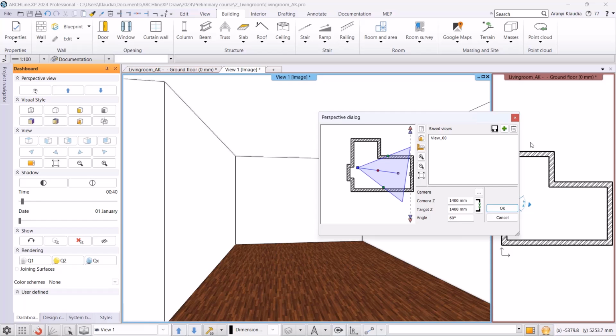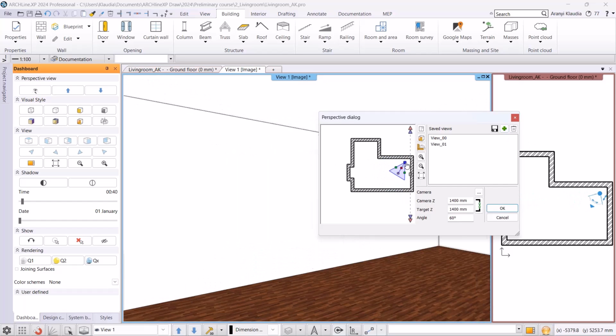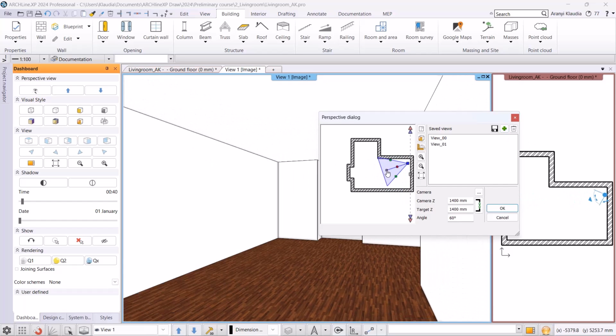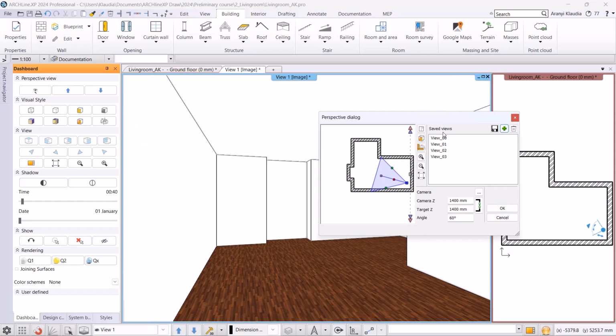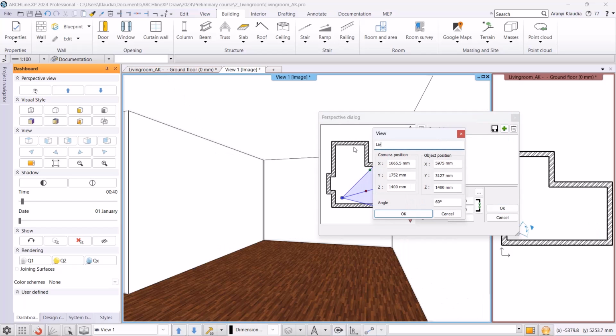Go on, let's specify several views of the room, for example clockwise. Rename them by double-clicking on their names.